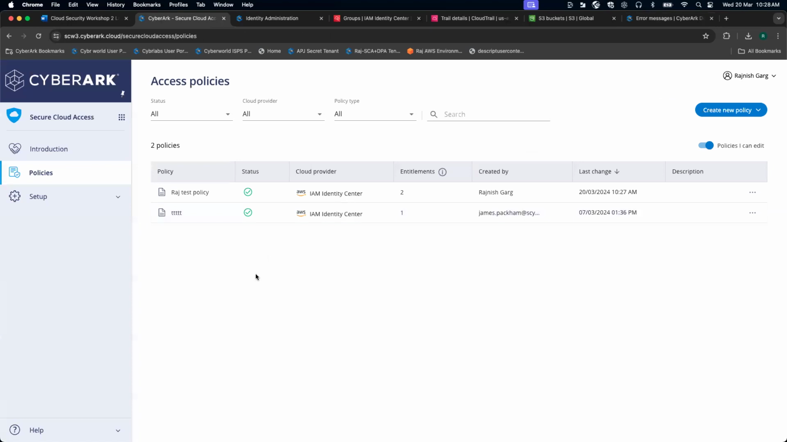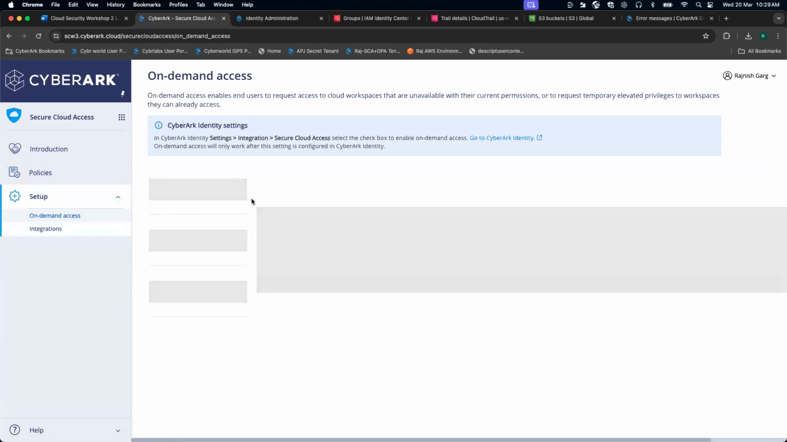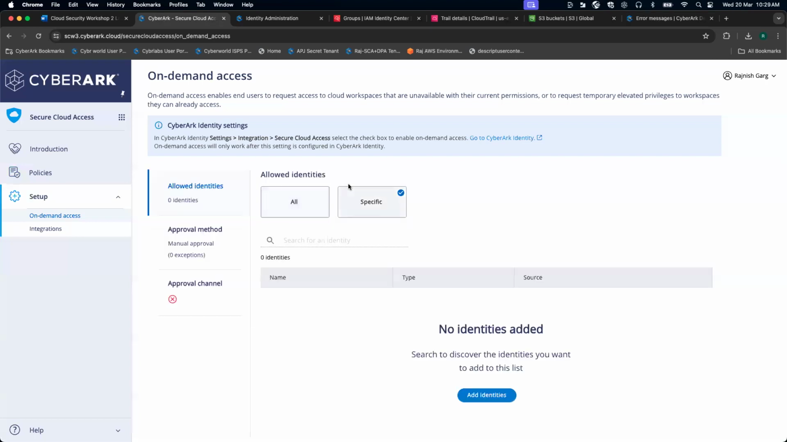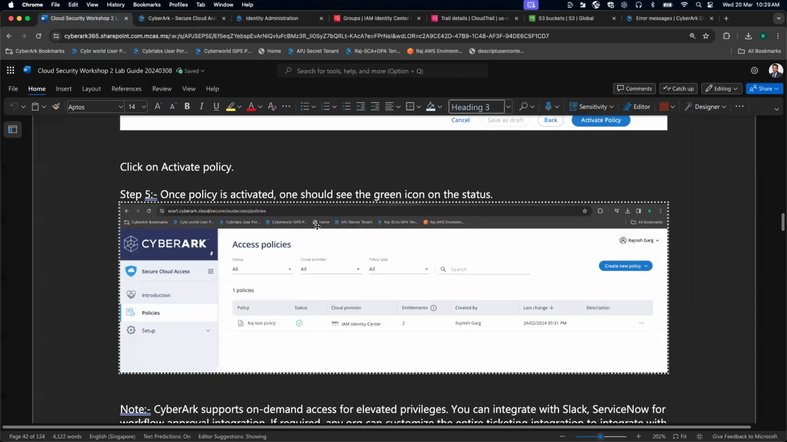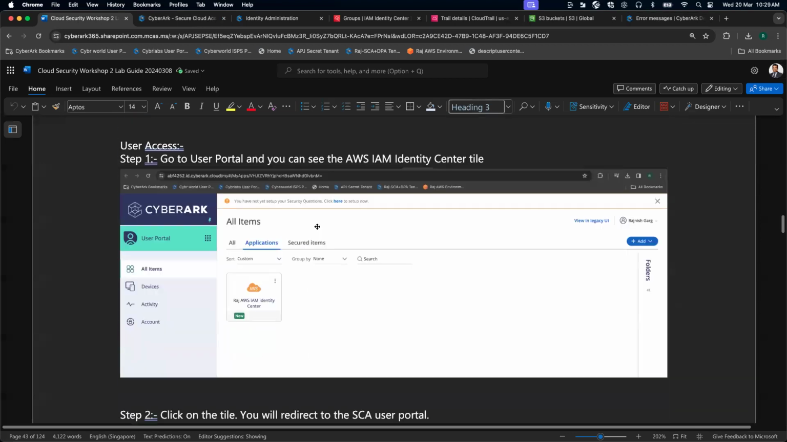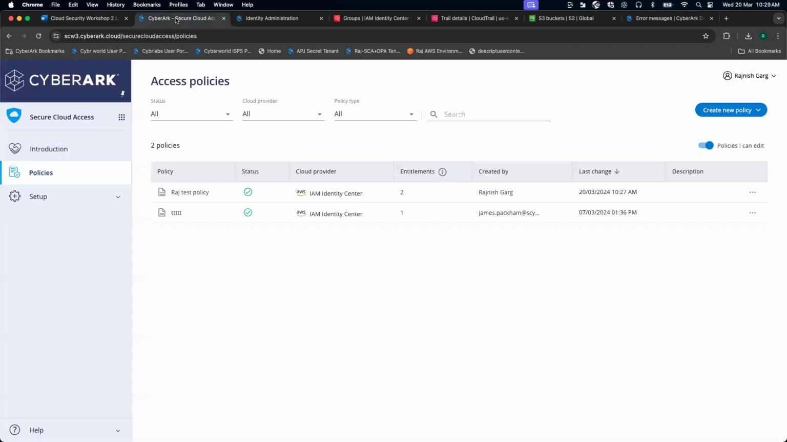Here, one thing to take note of: currently we are just providing daily access. What you can do is leverage the CyberArk on-demand access as well. For on-demand access, we support integration with Slack and with ServiceNow, and you can customize our integration to integrate with Microsoft Teams or whatever ITSM solution or ChatOps solution your company is leveraging. So that can be done. Here, we're going to go to the user portal.